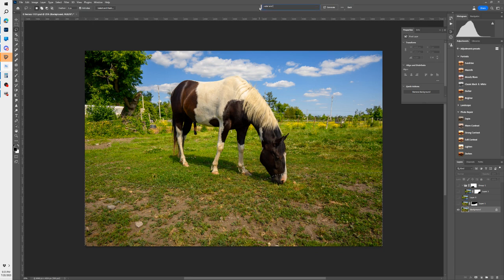I'm going to go here, and I'm just going to say, you know, water and reflection. Whoops, I didn't spell that right. So let's see how AI deals with bad spelling.